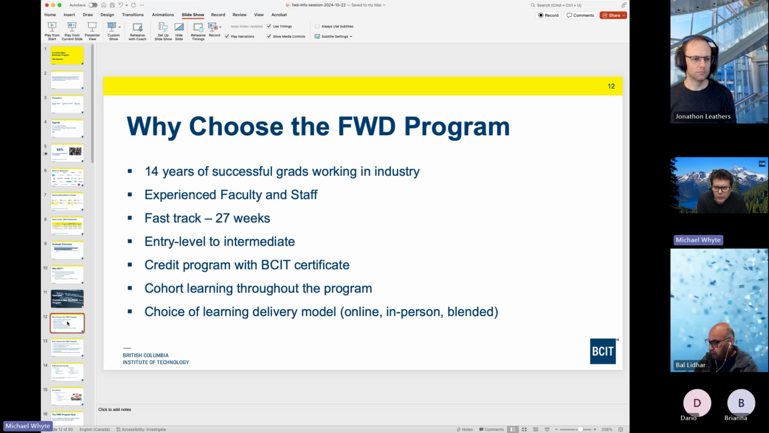It's cohort learning throughout the program. That just means that it's a synchronous program regardless of the delivery model. I'll talk about delivery models in a little bit. It means you're with the same group of students Monday to Friday in the same classroom, always the same core group of anywhere from 20 to probably 30 students, depending on the delivery model. So you're not taking one class with one group of students on Monday and another class with another group on a Wednesday.